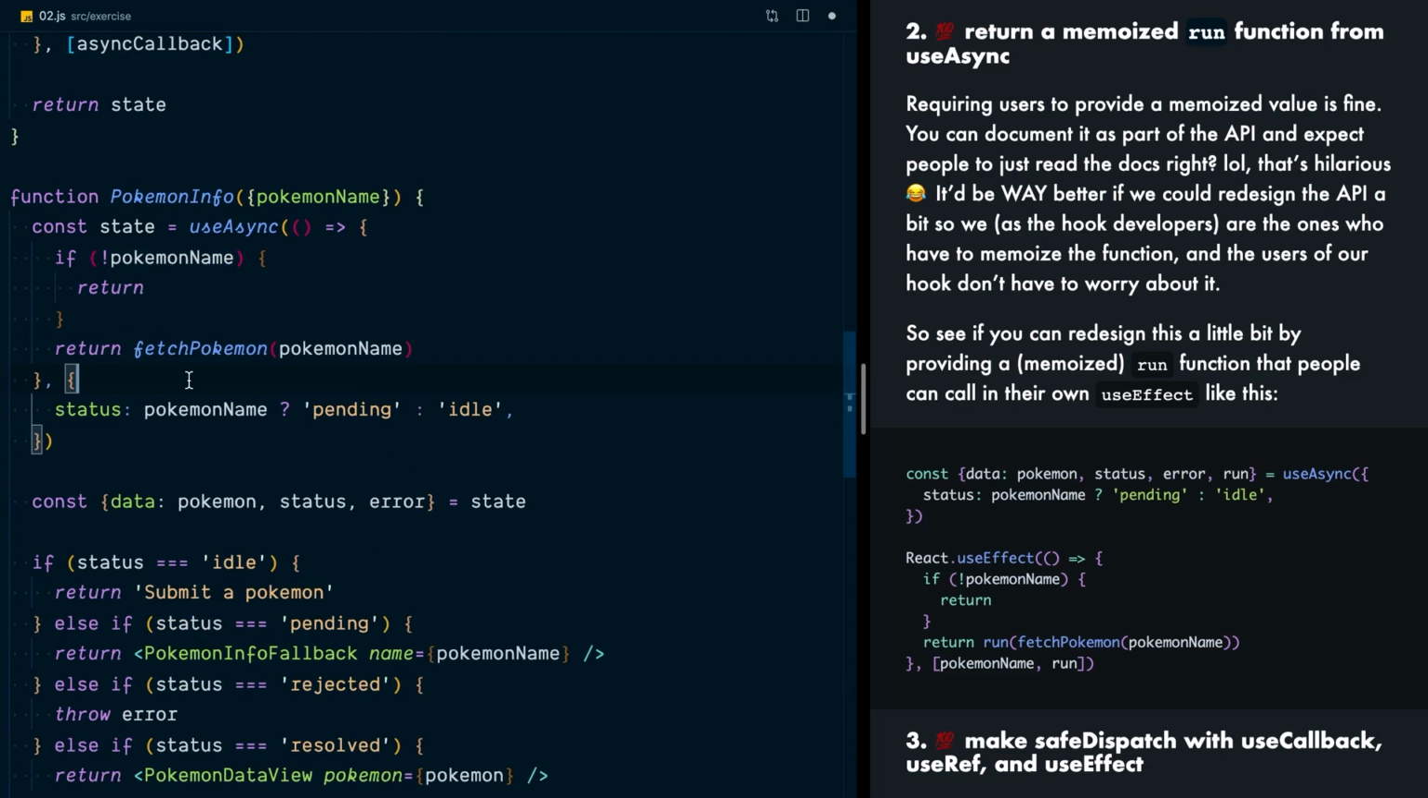We have to document in the API that you want to make sure that this is memoized. And people could very easily skip over this. And it doesn't actually cause bugs. It's just suboptimal. So people could be making mistakes here and not know it until it gets into production and they're hitting their backend way too much.